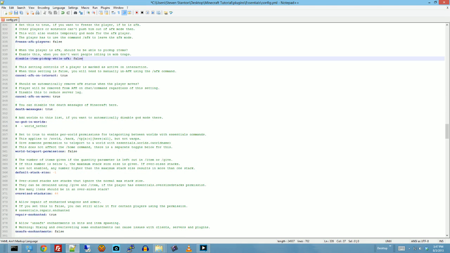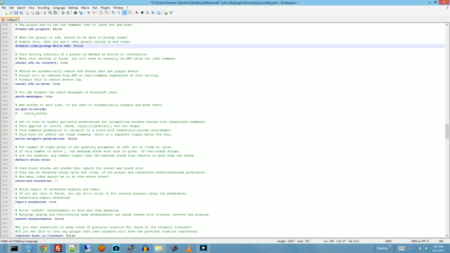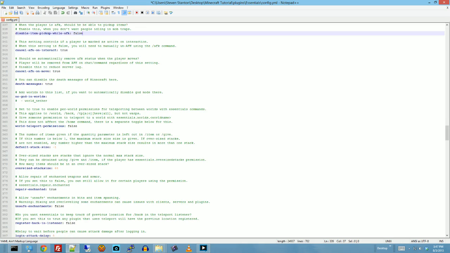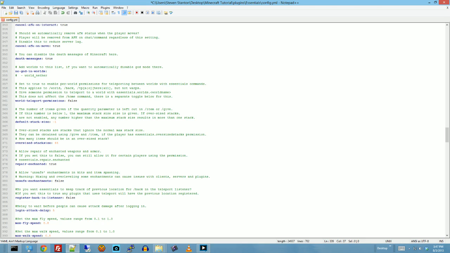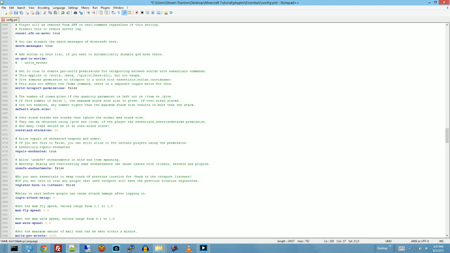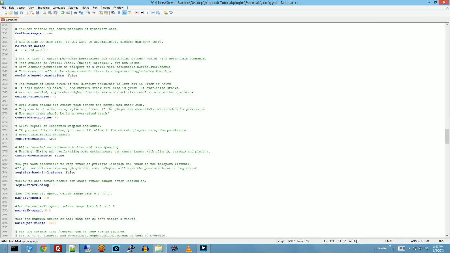Okay, all AFK stuff. Death messages. If you don't want death messages, you can turn them off. Most people enjoy those, so it's probably not something you want to turn off. If you want no God mode and things like the Nether or the End, you can put them in there. World teleport permissions again. The other one was warp, so these are teleport permissions based on world.